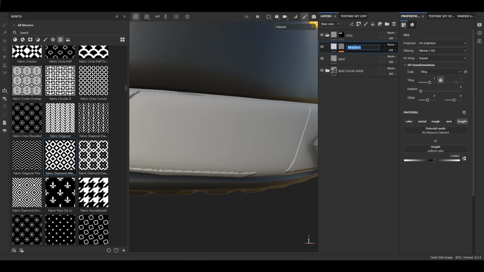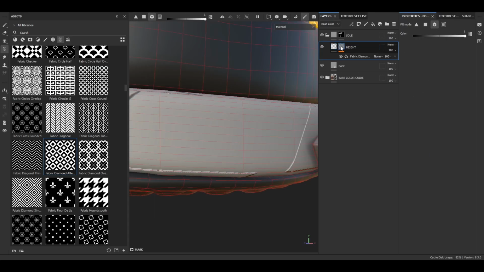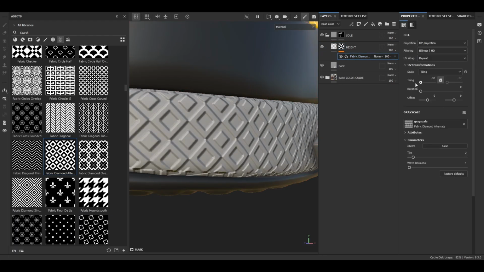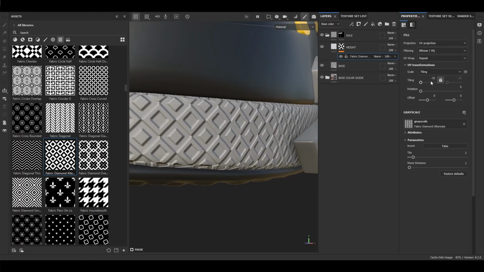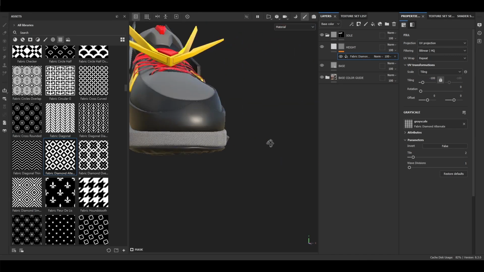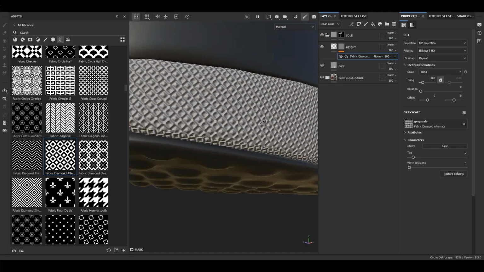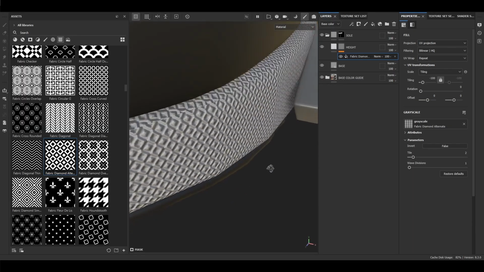Let's rename this height. Now let's click this once again. Go back to our fabric, and let's lower down our tiling like that. As you can see, we have reached the limit, but actually you can increase that a bit more. So let's type -100. Now you can see we have added already a texture or a height map, but I think we added too much.